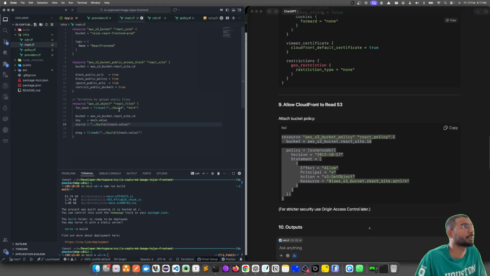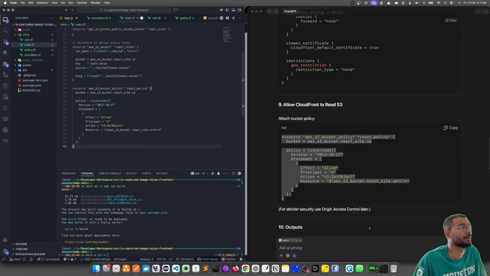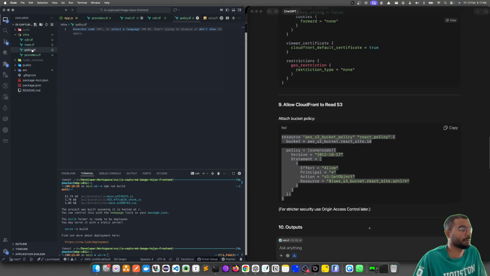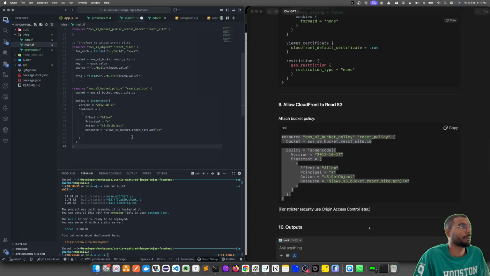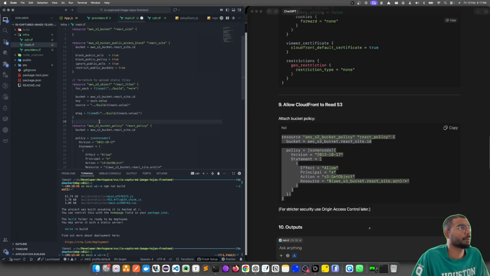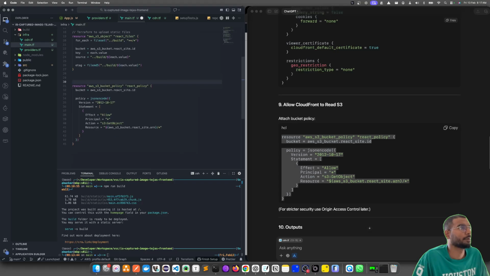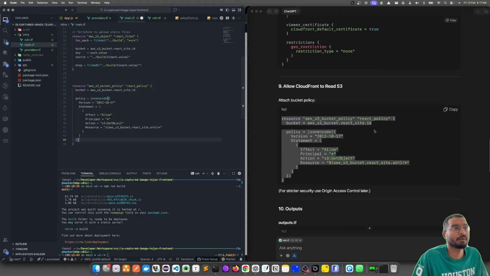Where did I write my S3? Yeah, I can copy paste here. I don't want to. I'll delete it. So here I say bucket policy, React policy. I'm adding the S3 policy, the bucket policy for S3. The S3 should be able to do the get object part.